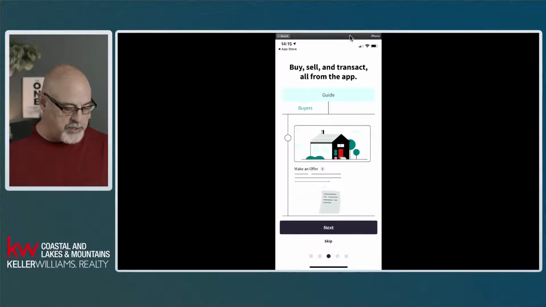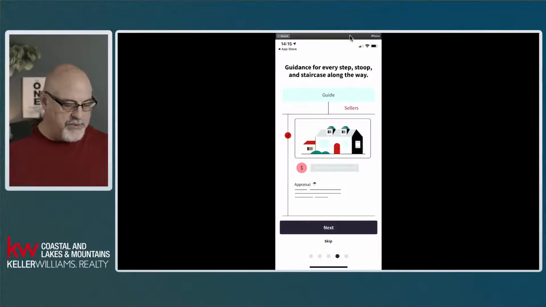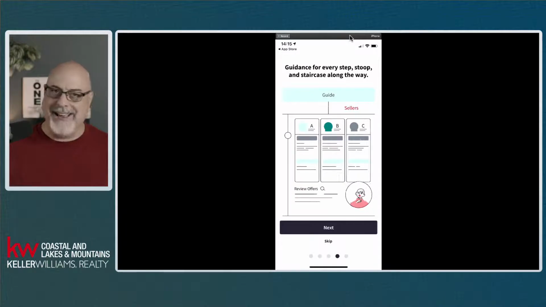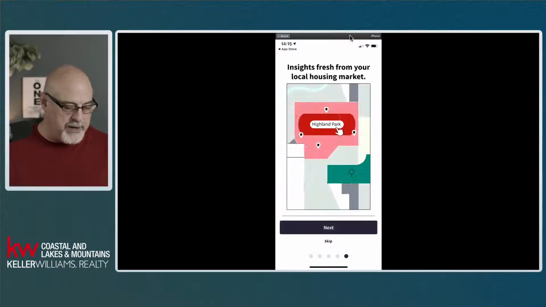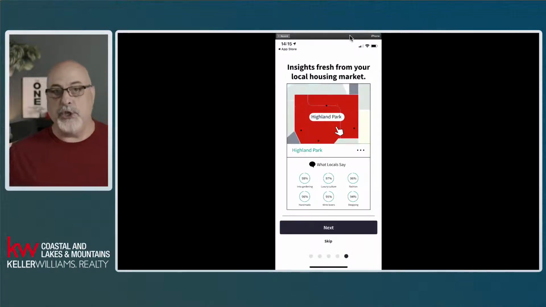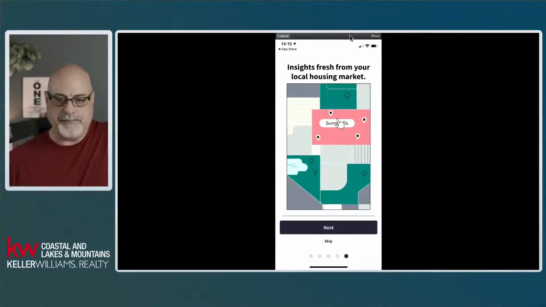So the first one here is talking about the buyer's guide. Then it talks about the seller's guide. Again, very brief, very kind of vague information here. And you'll see in a moment how that really plays into what you can do as the agent.